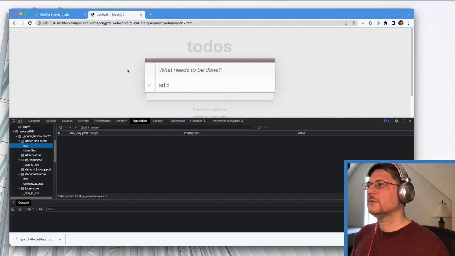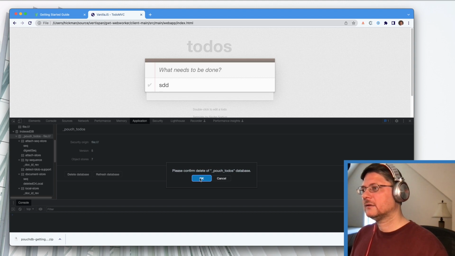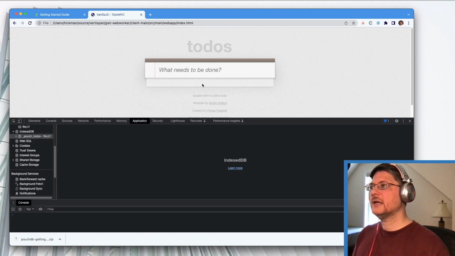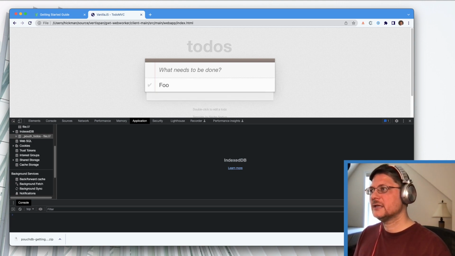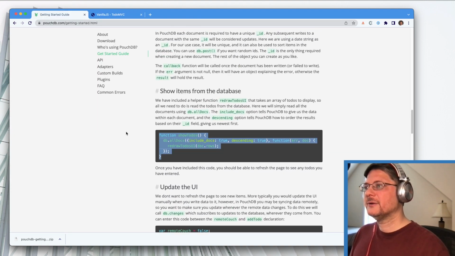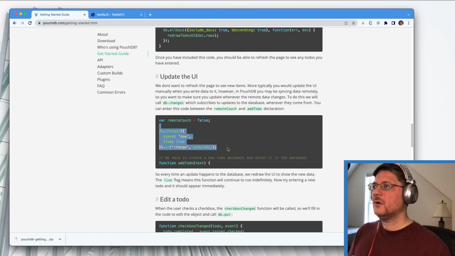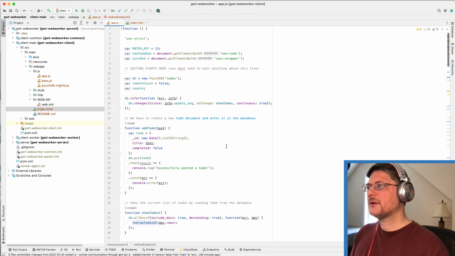Did that change anything? Oh, there we go. So there is the to-do, because even though I refreshed, it's actually in the database. Looks like there's 7 objects stored. If I delete that, and then I refresh, it has to recreate it, so foo. But notice that it didn't do anything whenever I did that. It's not going to render it until I refresh, which is fine. So updating the UI, we don't want to refresh the page to see the new items. So here we can just do when the DB sees changes.